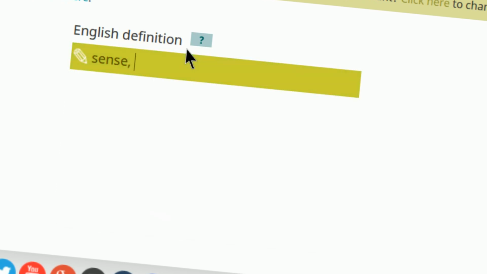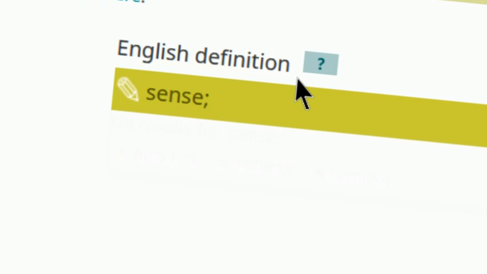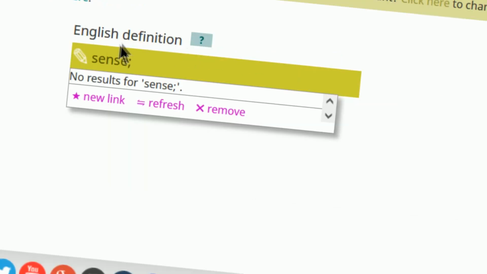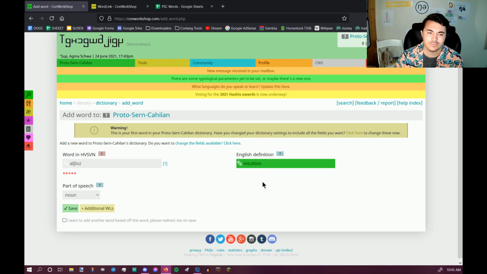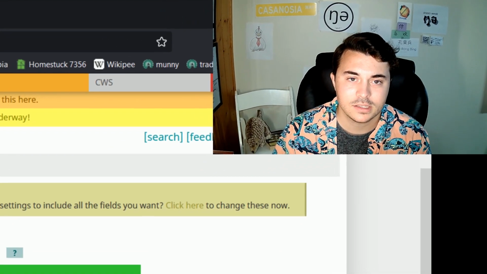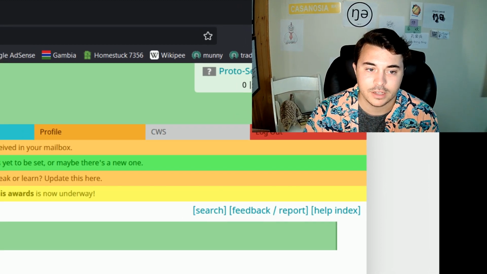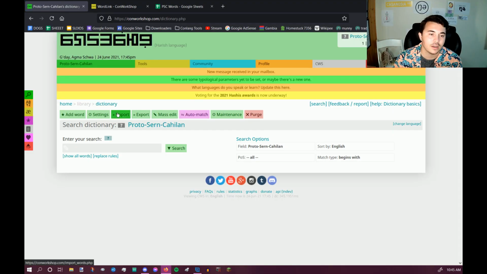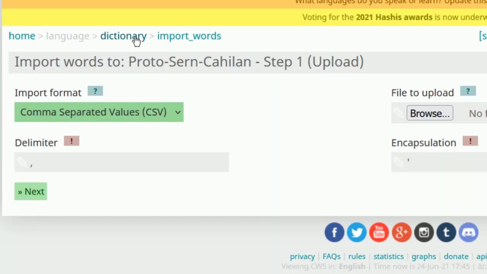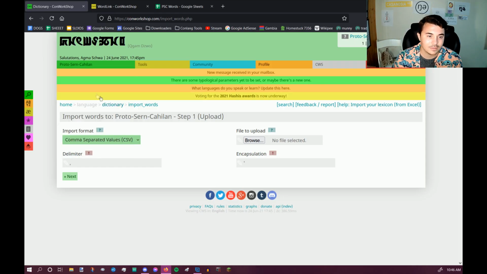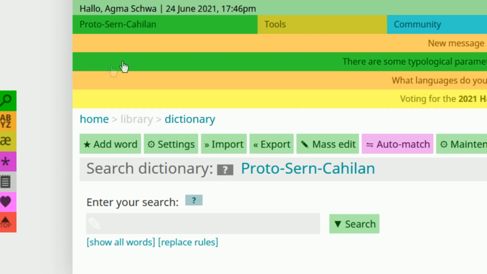Interesting. Can I add a comma? Can I add a semicolon? Give a longer definition? Interesting. So you can only have one English word definition for it? That's a little cringe. Interesting. Well, that's a feature. Now, if I went to the dictionary and I wanted to import stuff, how would I do that? Maybe I'll do that in a separate video, but we get that. That's pretty cool though. Okay, so we got all that.